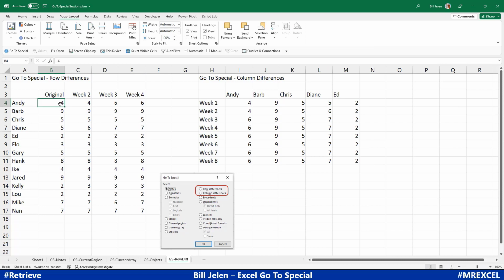Anytime that I learn a trick from Bob Umlas, you know that it's a weird, obscure trick, right? If Bob Umlas is the only guy who knows how it works, you know that you're on the edges of Excel. And one day, he said, does anyone actually know how row differences and column differences work in Go To Special? So take a look at this data. We have the original data, then the answers in week 2, week 3, week 4, and we want to see only the cells that changed from the original week, right?